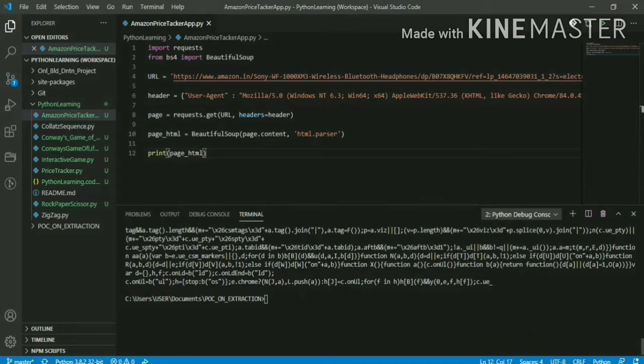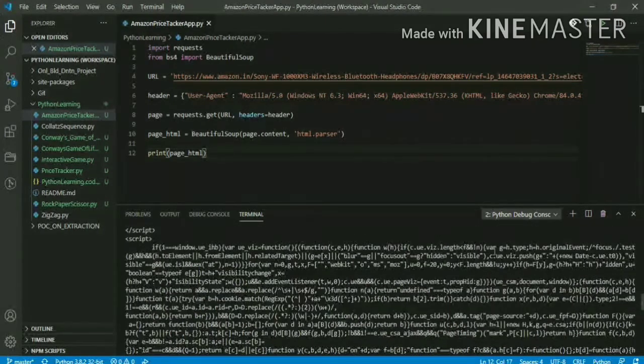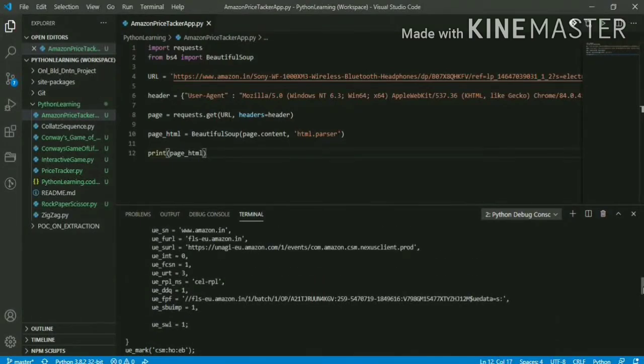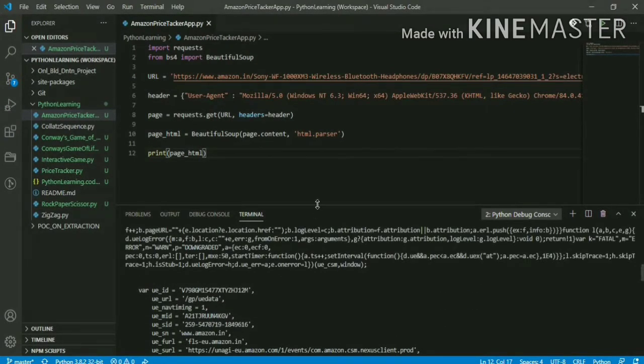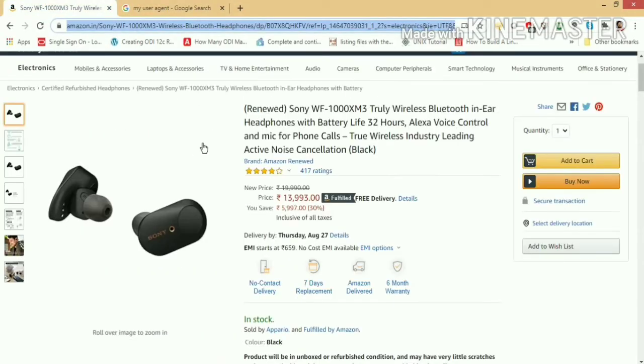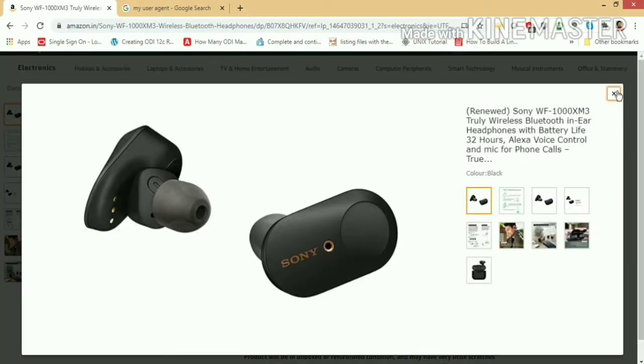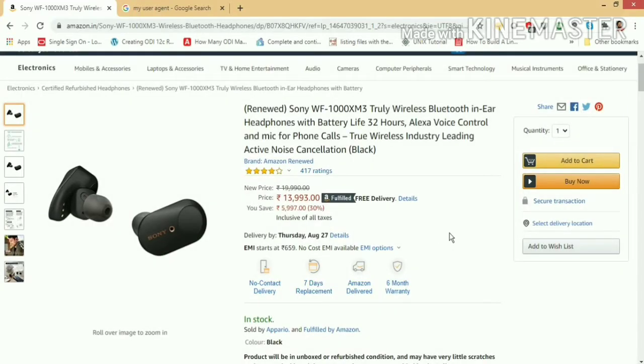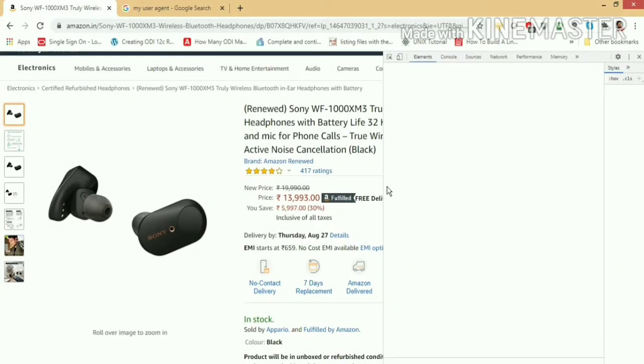Yeah, so it is successfully parsed. It's fine. So once we have done this, what we need to do is we have to somehow extract the price information from this HTML, right? So for that, you need to go to this portal, open the developer console, just press F12, and it will open up for you.